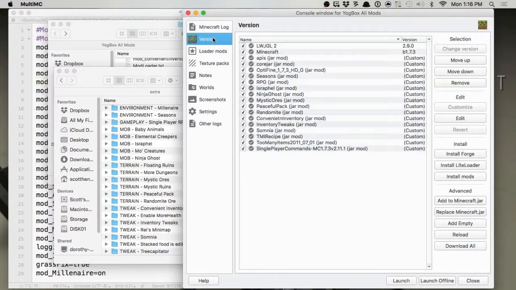By the way, TMI Recipe is really cool because it allows you to autofill a crafting table with the recipe from TooManyItems, rather than just cheating everything in with it. So that's a thing. But anyway, that's going to be it for this video.